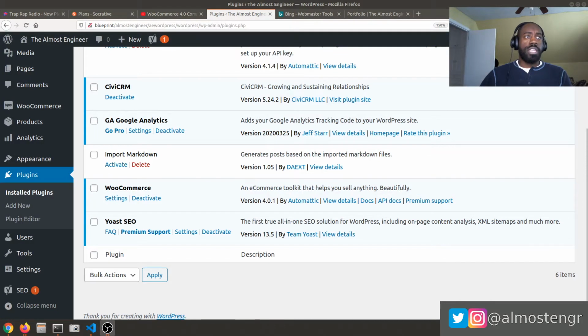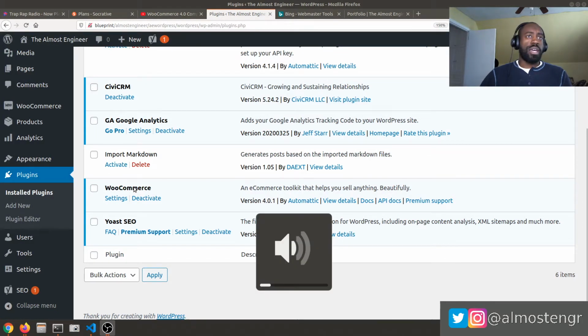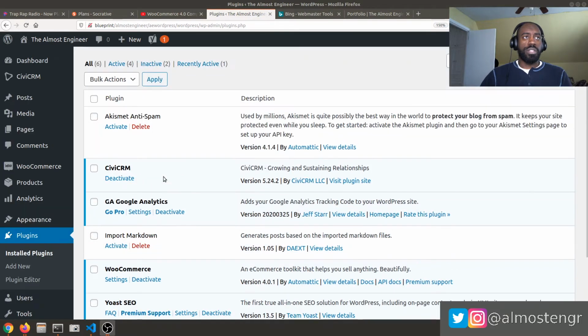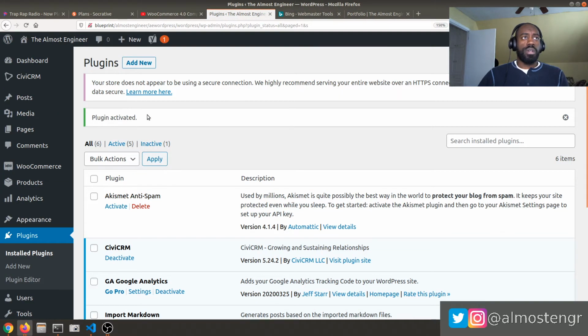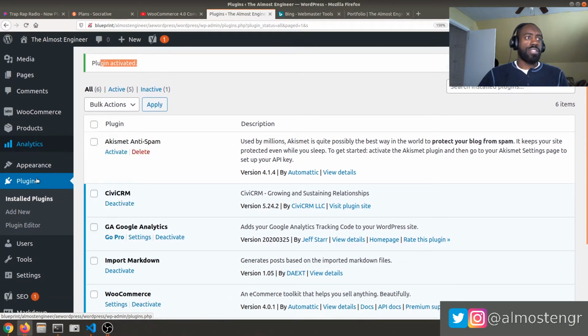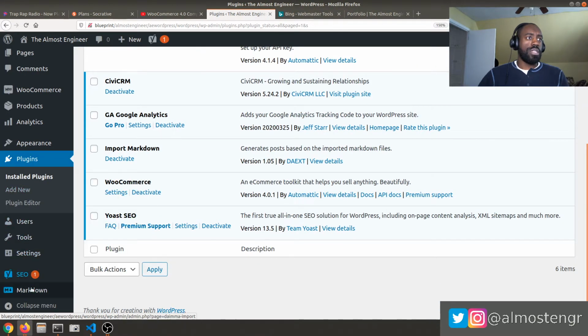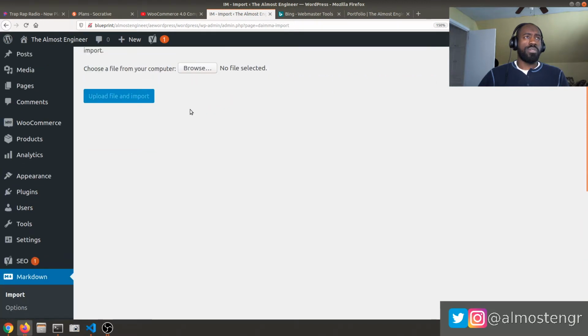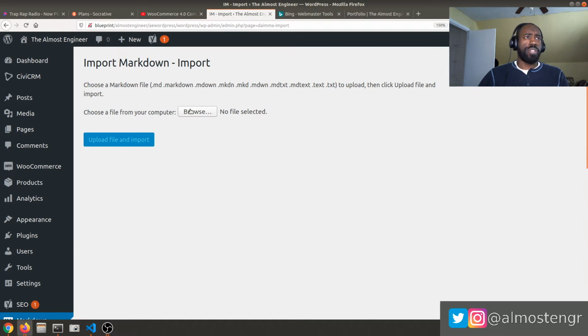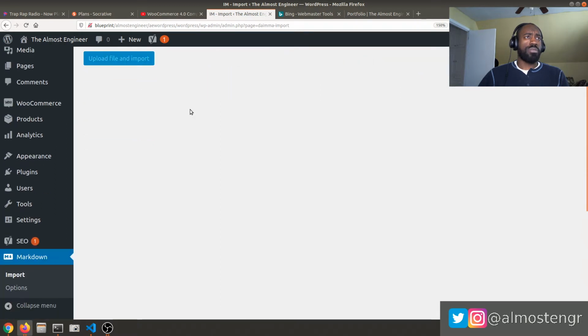All right, so I'm on the plugins page. And as you see here, I've already downloaded it into my plugins directory. I've used the WordPress CLI to do that. So now I'm just going to activate it by clicking activate. All right, and so the plugin is now activated. And on the left navigation, I have the option for Markdown. This page here is pretty straightforward, it seems. You select a file and do a file upload.